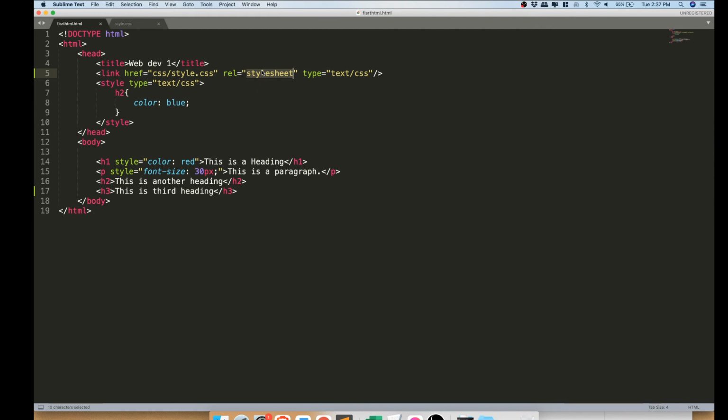H3, name. Wala. So, this is a heading. Na natin green. So, na natin, itong himuha ni dyang orange.